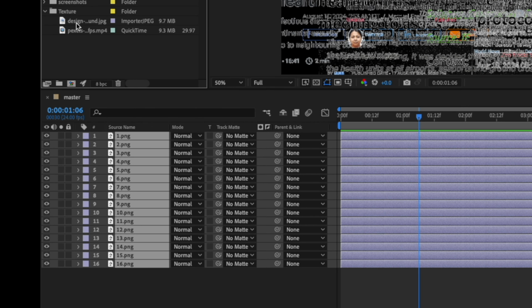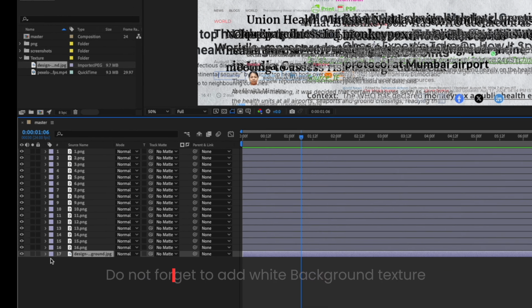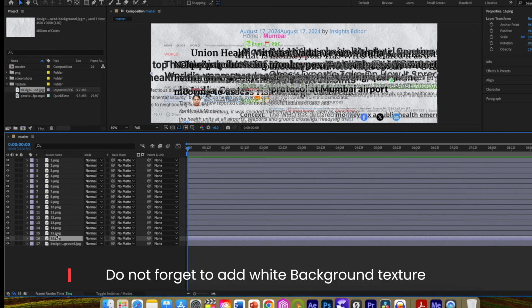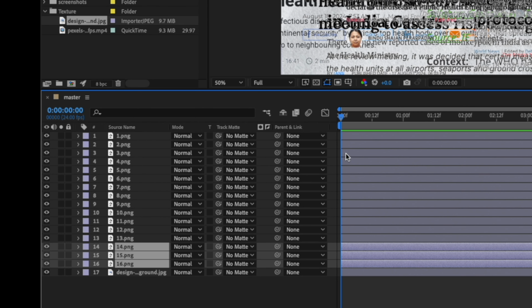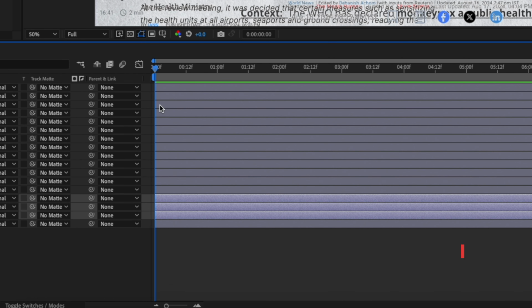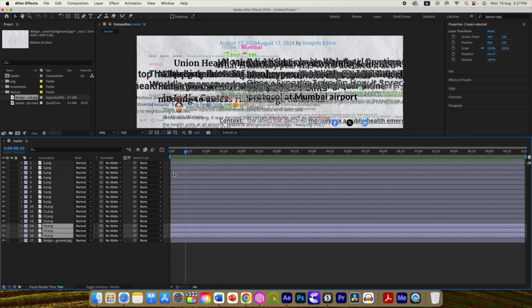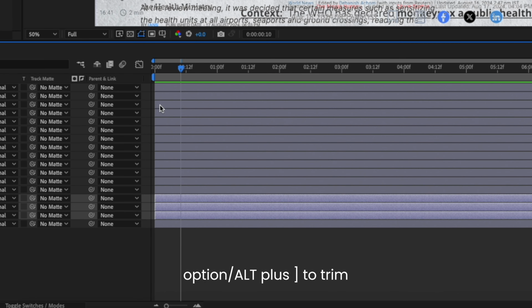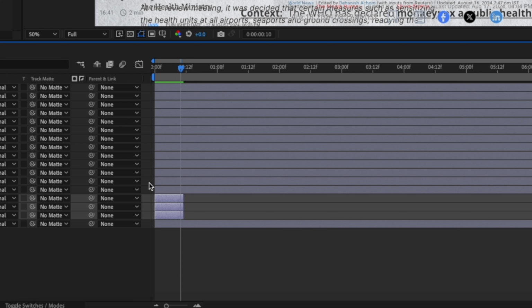We have around 10 PNG files. Let me add the texture background. Alright, so select these last three layers that we want to place at a gap of 9 or 10 frames. Select them, press the Command key and press the right arrow: 1, 2, 3, 4, 5, 6, 7, 8, 9 and 10. Now trim that using Option or Alt plus the bracket. Alright, so it has been trimmed.